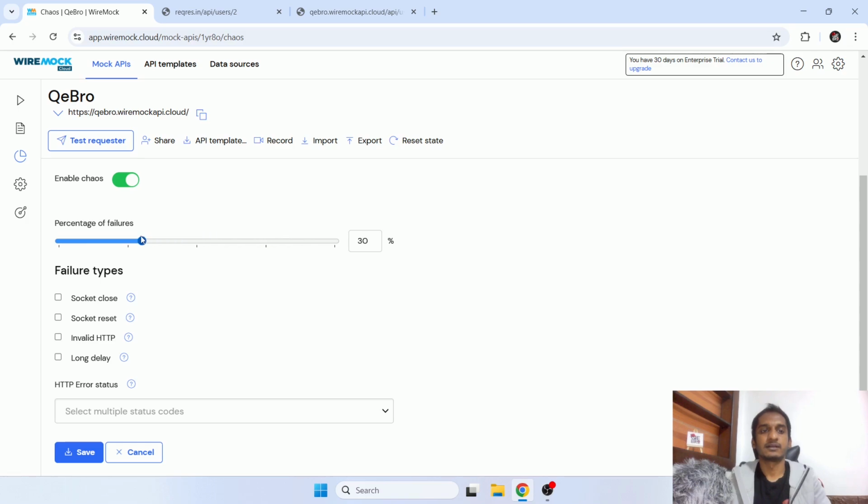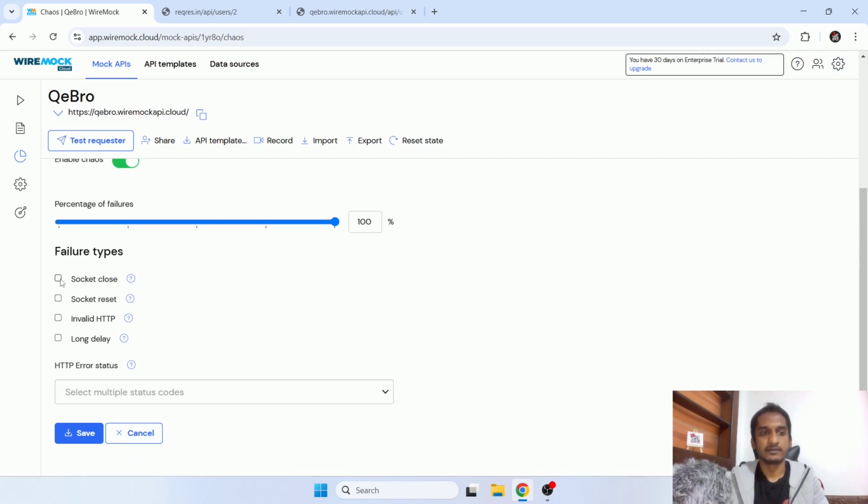So let's say if you configure 25%, and you send 100 requests, only 25 will fail with the mentioned failure type. The rest of the 75 will send the response based on the matched stub. So I will put 100%, which means each and every request received should fail with the configured failure type. So I will say, let's say, socket close.